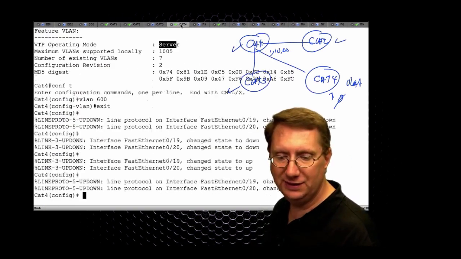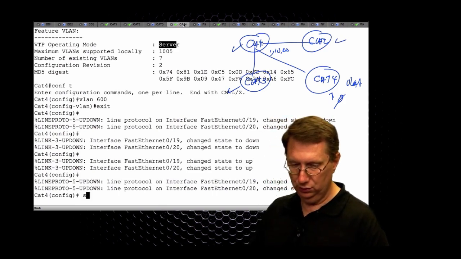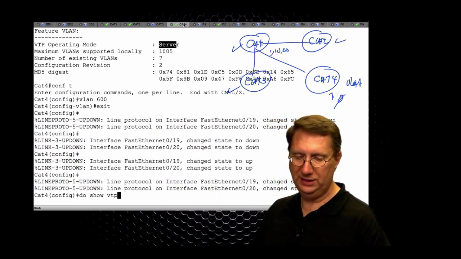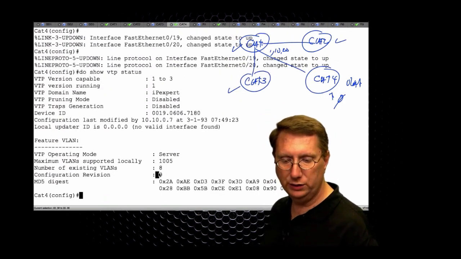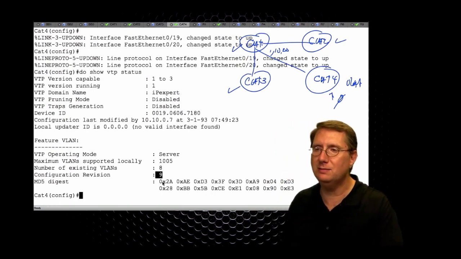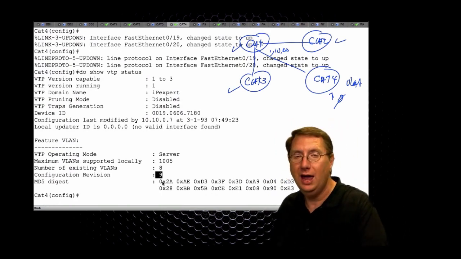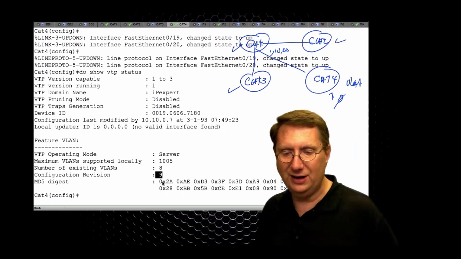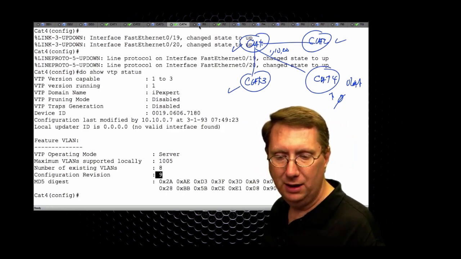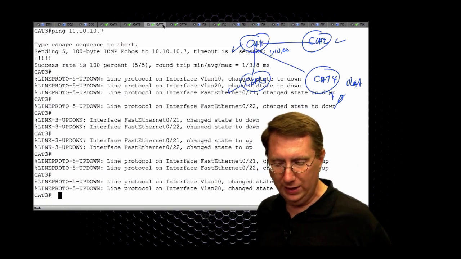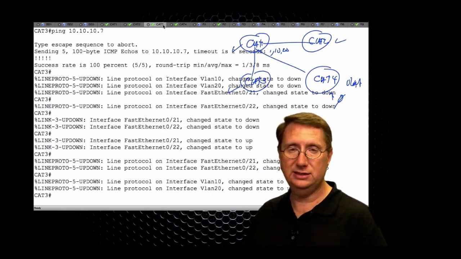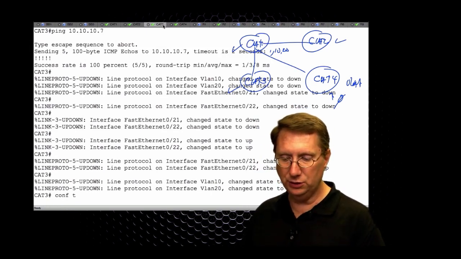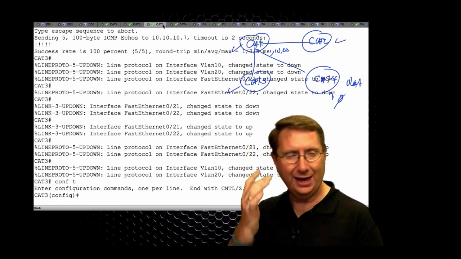So if I visit any of these other devices and do show VTP status, what we're going to see here is that each of these devices share my revision number. That tells me that my VTP domain is operational and holistically functional. Now what I want to illustrate is that if I come over here to, say, Cat 3, we have different modes of operation. It was being discussed in the chat. What I'm going to do is change Cat 3 to where I can't create VLANs.